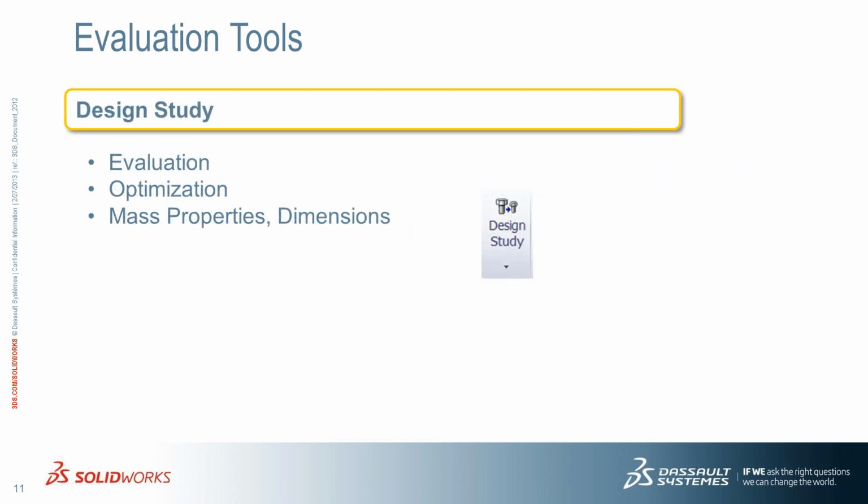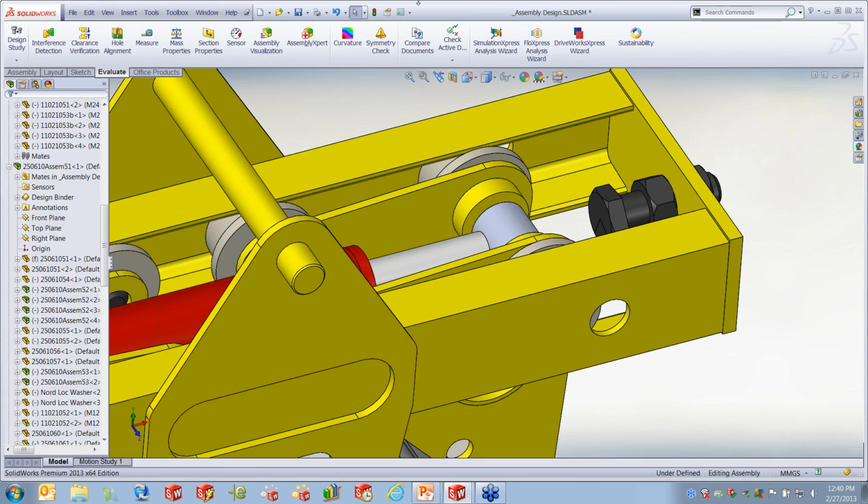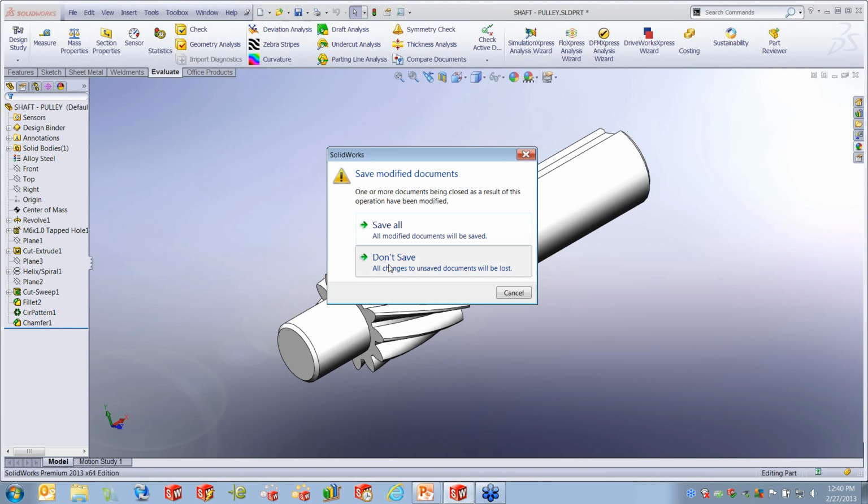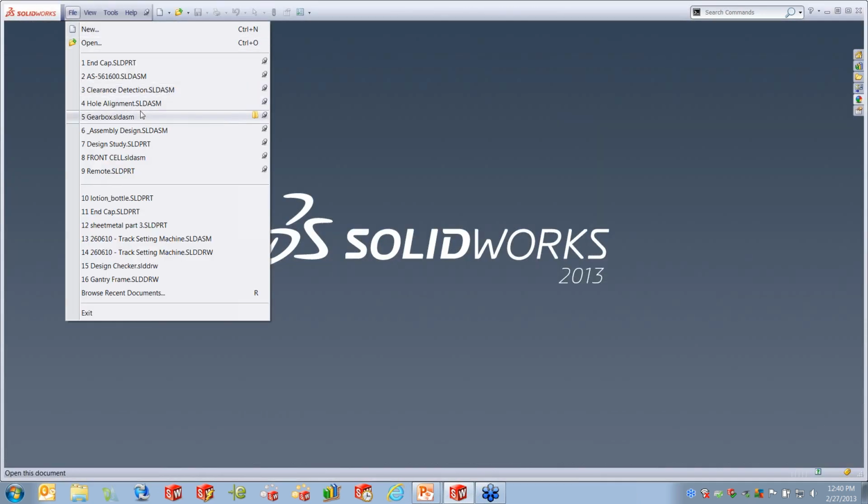The next one is really neat. Design studies have been part of simulation for quite a while, but they've given the ability to use this tool as part of base SolidWorks to evaluate and optimize things like mass properties and dimensions inside of SolidWorks. So let's show an example here, and I've made one up, created a simplified version to work through with you.